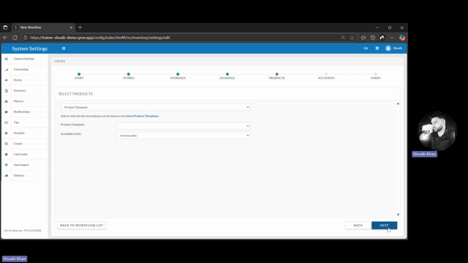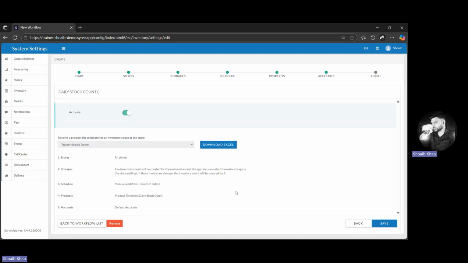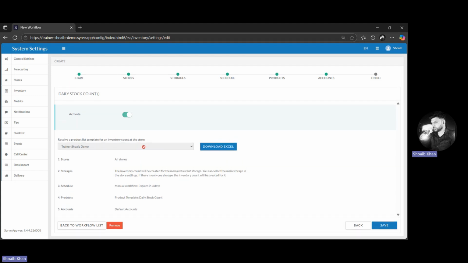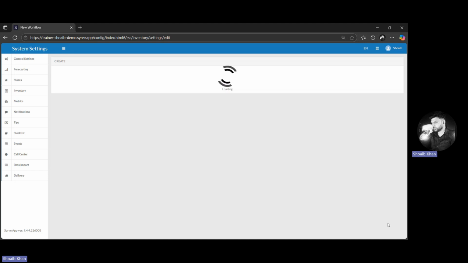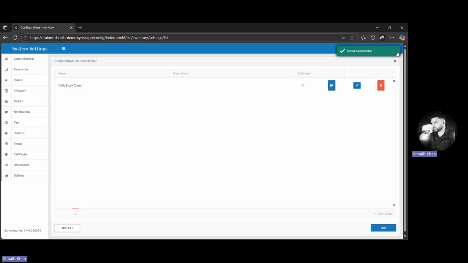Now click on next, select the product template, click on here, and now we are going to select for which one we are creating. We are creating for the daily stock count. We have already created the product template called the daily stock count. We have selected it. Click on next. Keep the account as default accounts. Click on next. Now here we see all the settings which we have done. If everything is correct, you can simply click on save. Your product count template has been created.